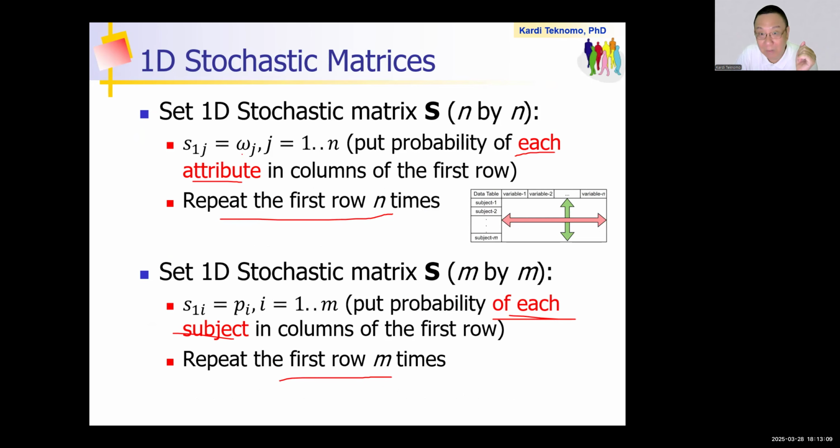Remember, the number of j here, the number of columns, is 1 to n. So in that case, you repeat the first row n times. The number of subjects is 1 to m. So in that case, you repeat the first row m times. Yes, as simple as that.